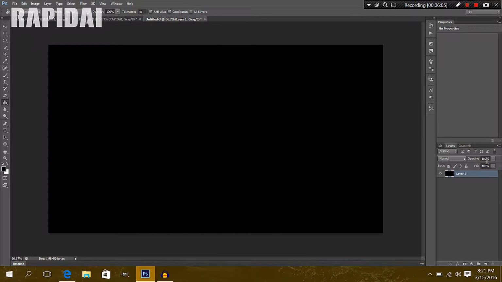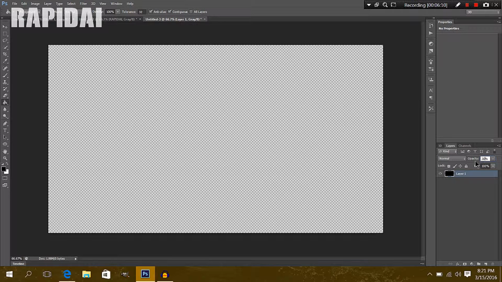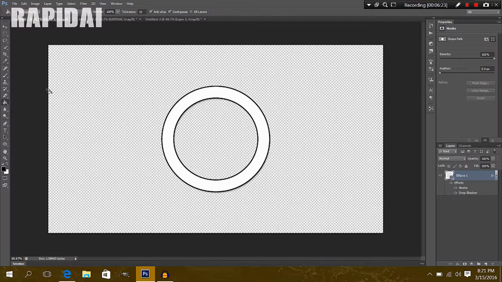And now I'm just going to reduce the opacity to about 30%, so that it looks like an overlay kind of thing. So now you can see that the pixels are not so neat because of the black color. So now you have to save all these three.